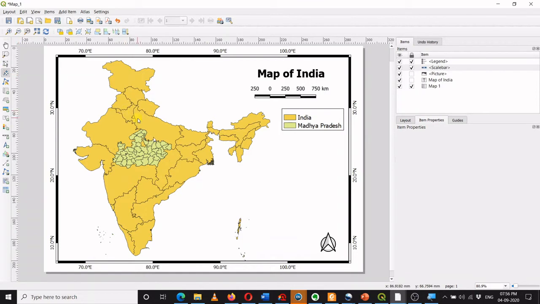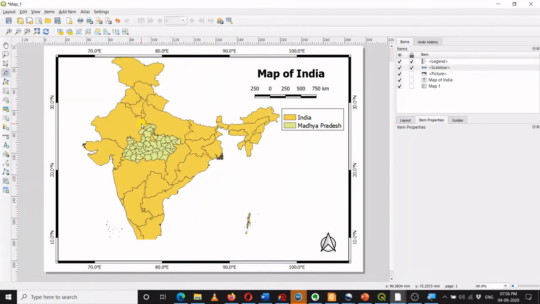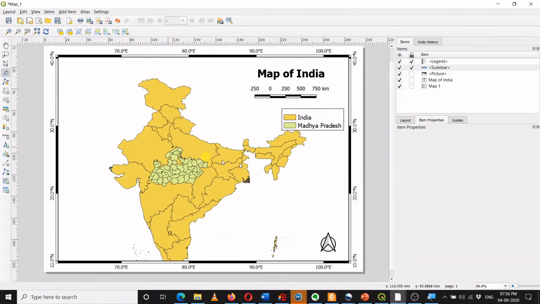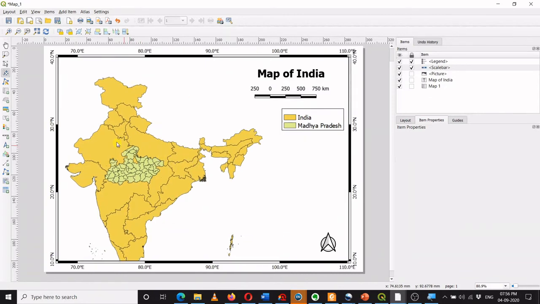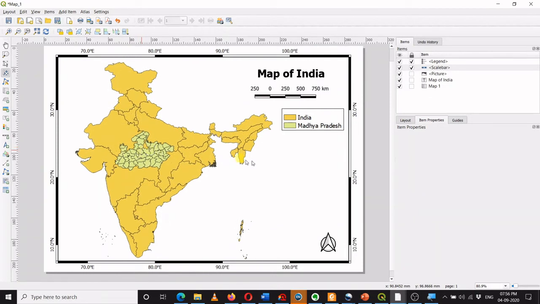Now I cannot even move the content of the frame. For example, if I unclick it, now I can move the content of the frame. See, I'm right now moving the content. The frame is still there, I'm just moving the content of the frame. But if you want to fix it, you can click it over here, and then everything will be frozen.